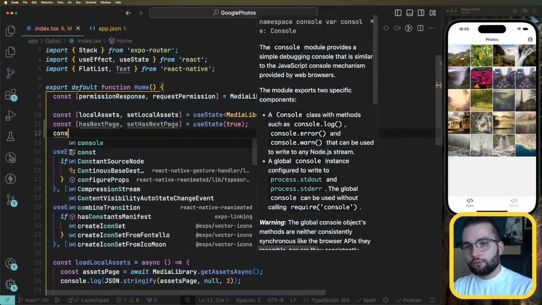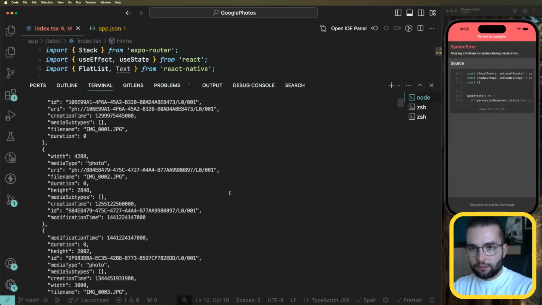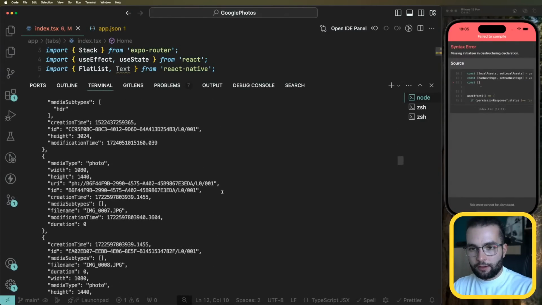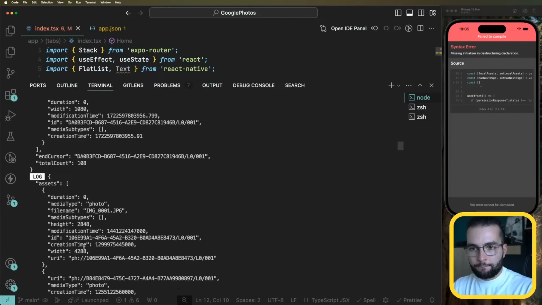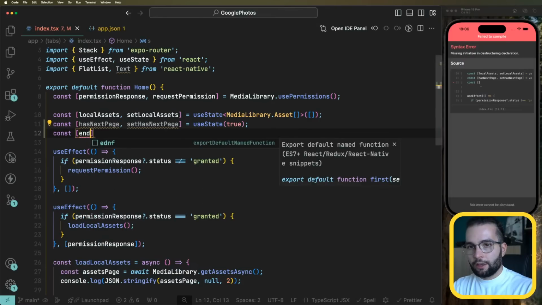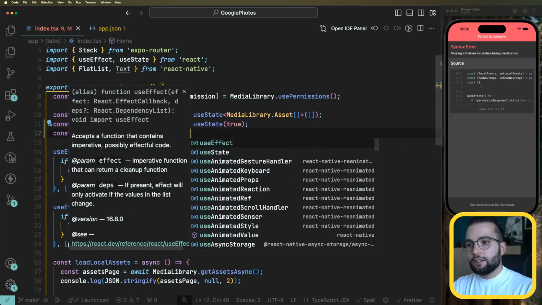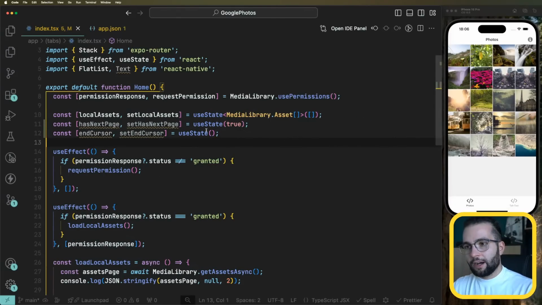And also another state for the, how's it called? The cursor. endCursor, setEndCursor. This is going to be undefined initially, but it's going to be of type string.